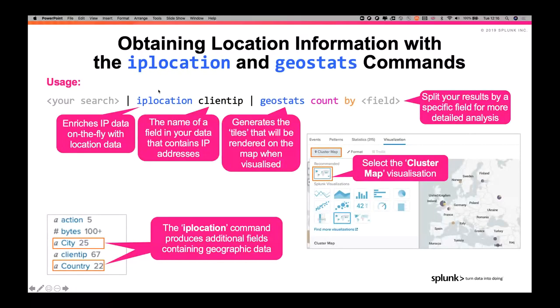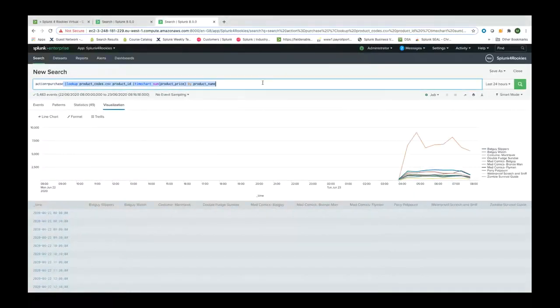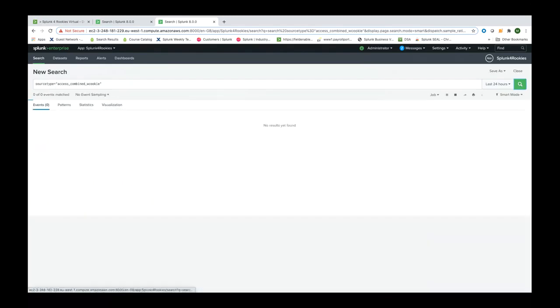Right. Okay. So now basically, what do you want? You want to obtain location information with the IP location and Geostat command. Okay, so let me show you something here. I'm just going to do the source type all access combined, for the last 24 hours.